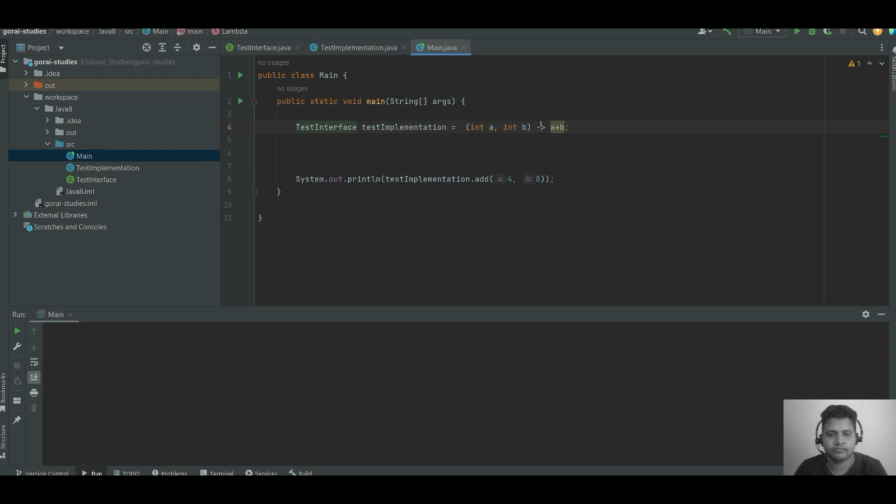Now, I already told you that this data type is also optional, so we can remove that data type. Now the question is, if I remove the data type, then how does the Java compiler automatically understand the data type of these variables?